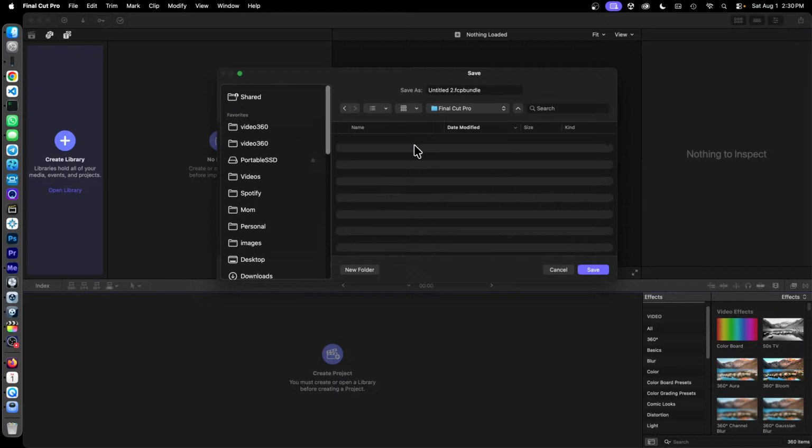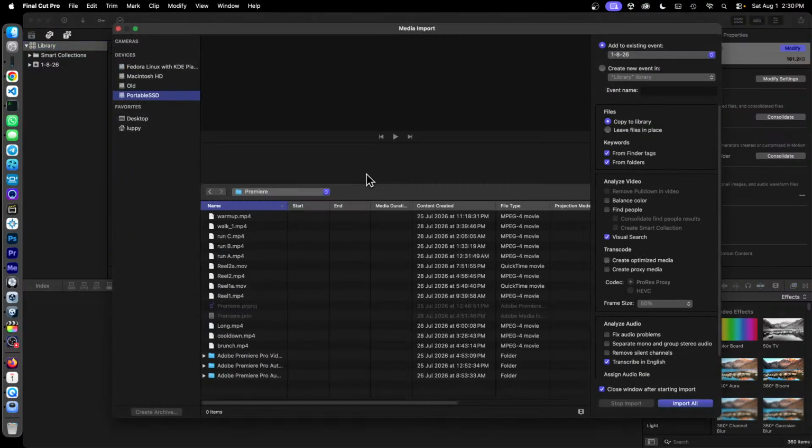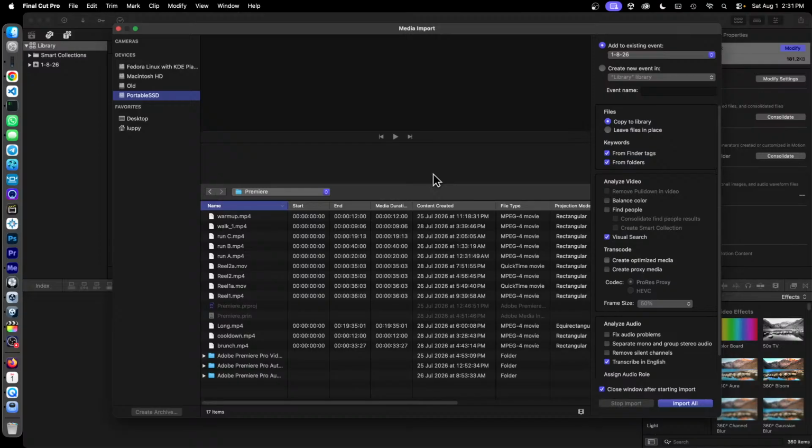In Final Cut Pro, we have this. Let's name it. Let's call it library. This is Final Cut Pro library, and we save. Right now, we have to import our video files. Remember all the MP4 files that we exported with Insta360 Studio? We will now put them into our project.